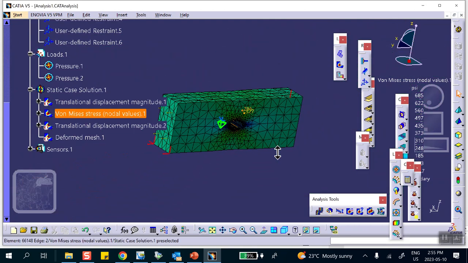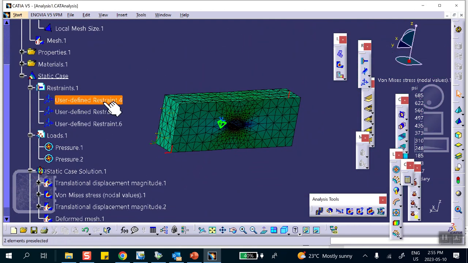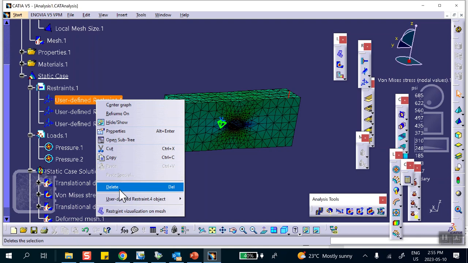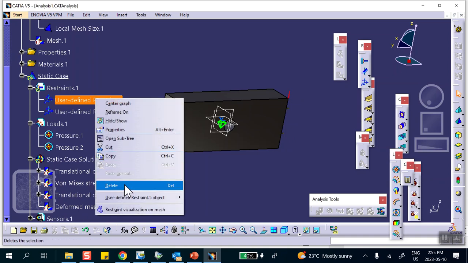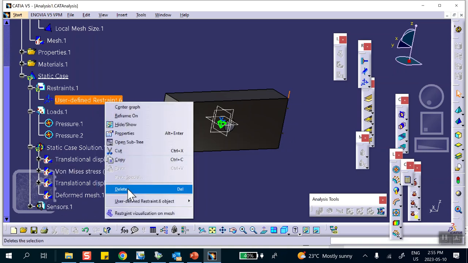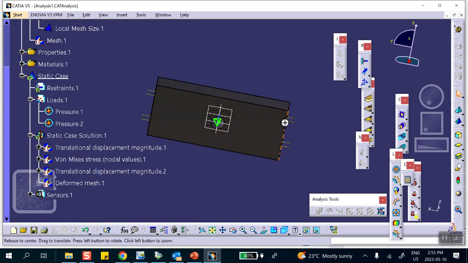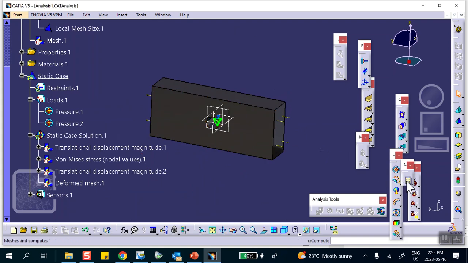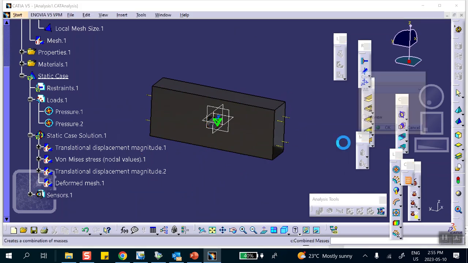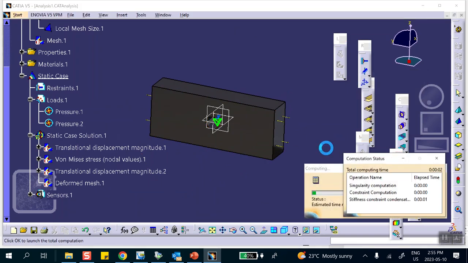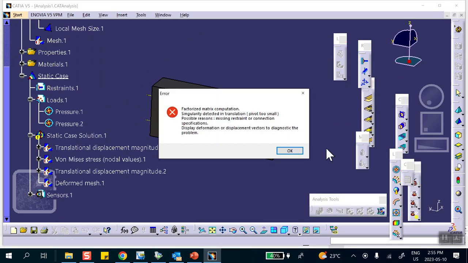Let me go here and remove these restraints. Delete it, delete it, and delete it. Now, remember, when I took this and ran it, it bombed out, and it will bomb out again. You'll see that, because this thing can float in space. There, you can see this.